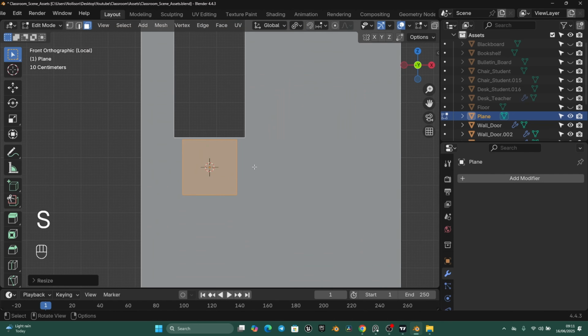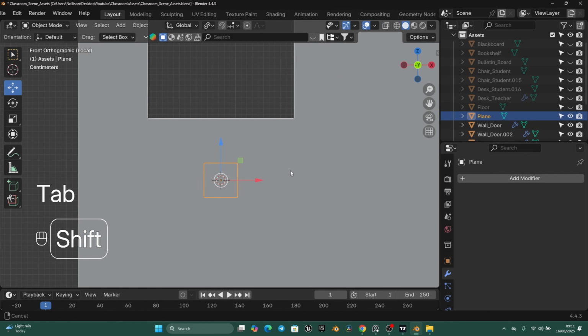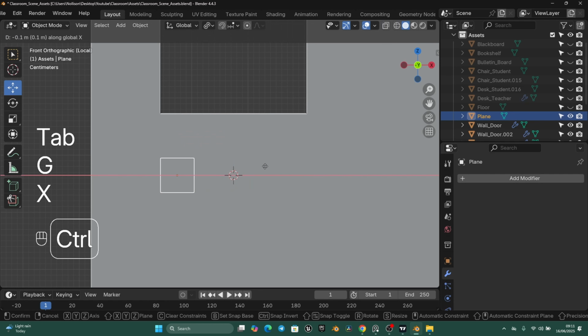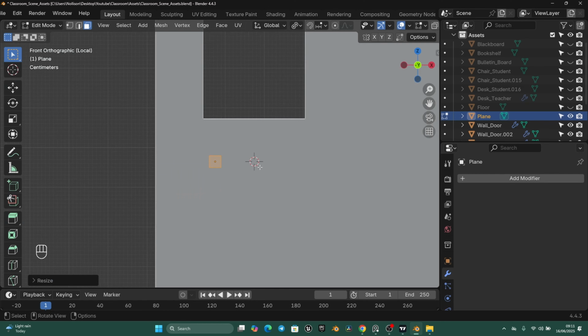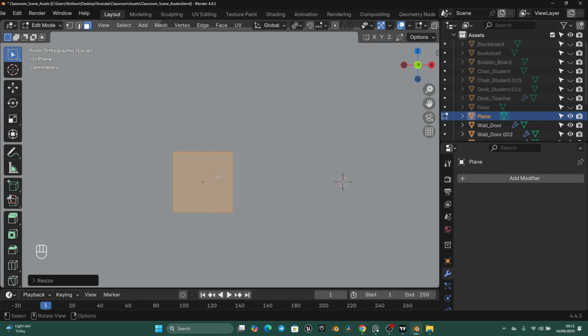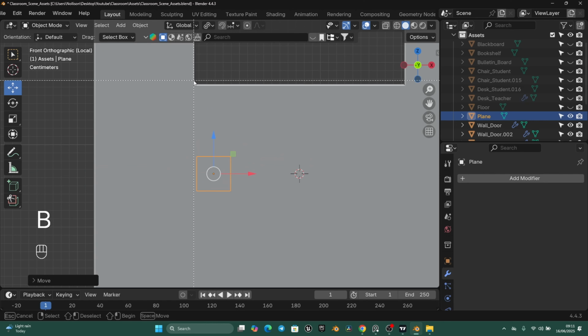So now I scale it down a little bit. I mean, scale it down a lot. Yeah, and just move it to this side. Just move it here. Maybe scale it even more. Scale it down even more. Okay, maybe up. This would do. Just move it till the edge kind of aligns with this edge here.